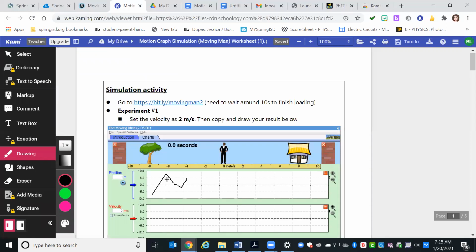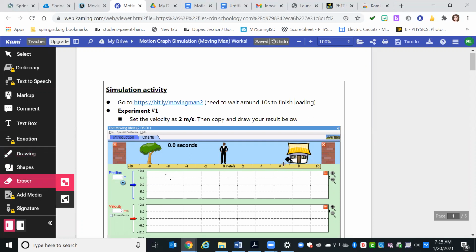What this is going to allow you to do is annotate. It's going to allow you to draw, like I've already done a little bit here. I need to erase this, so let me show you how to erase something. You just take your eraser and you click over it and it erases what's already there.